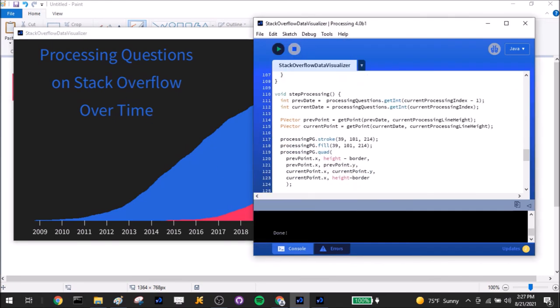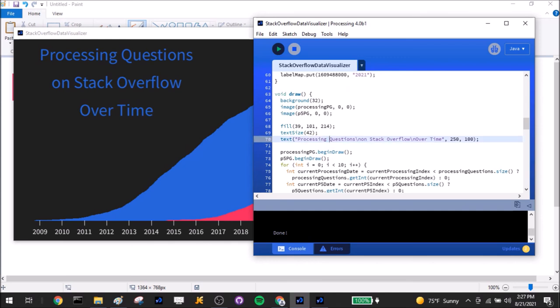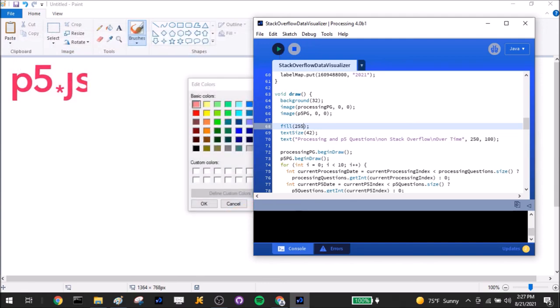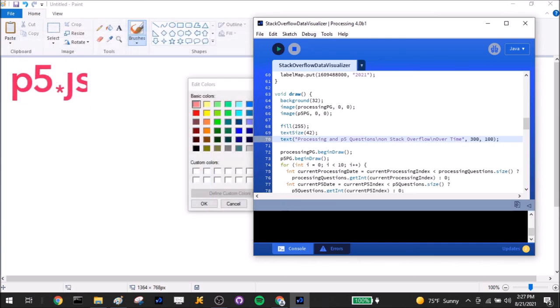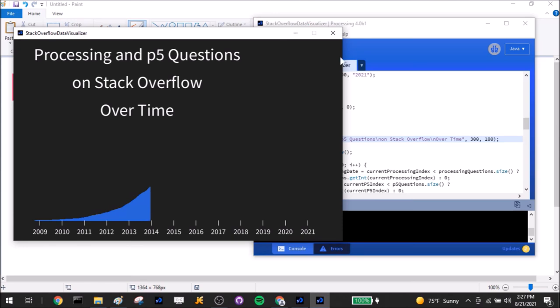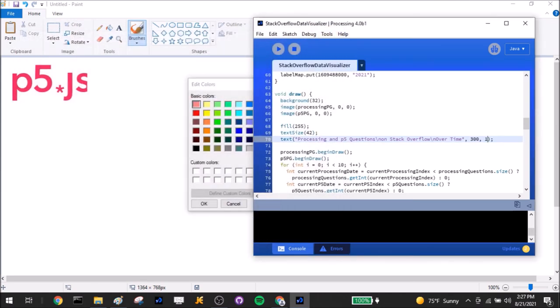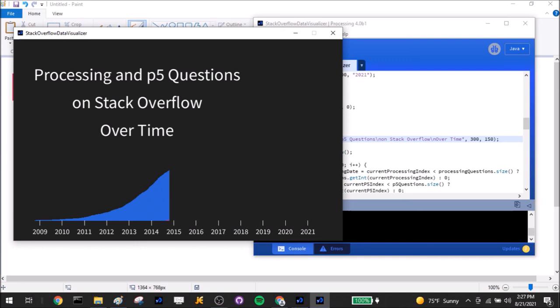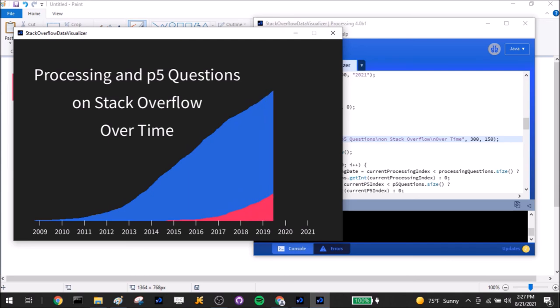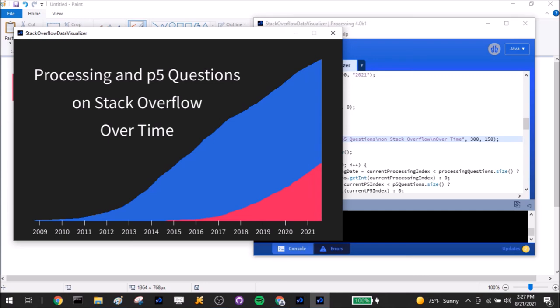So, what happens if I make processing and P5 questions just white? Honestly, save yourself some trouble. Don't be so picky. Let me move it over a little bit. Gonna be a little bit picky. Maybe move it down 150. Okay, how much do I hate this? I don't think I hate it. I don't think I hate it.